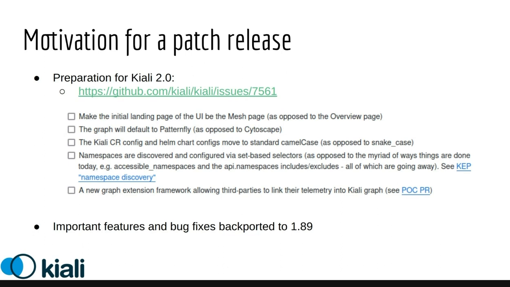We don't have a release date yet, and we have a GitHub epic with the several tasks that we are planning to include in this release. Let's see one of those. The idea is to change the landing page of the Kiali UI, and instead of being the overview page, it would be the new mesh page.